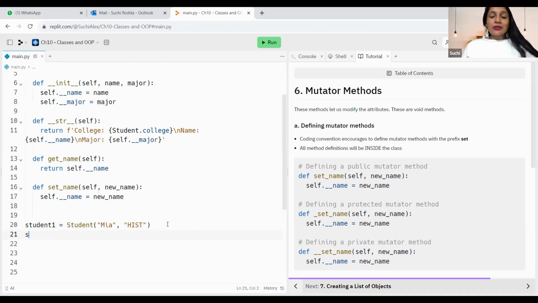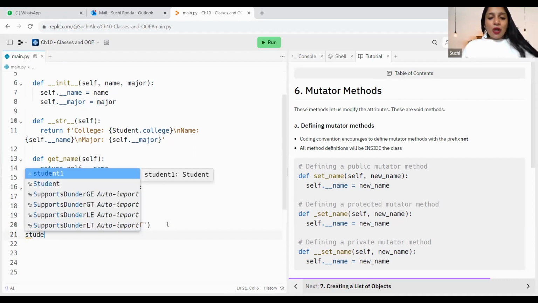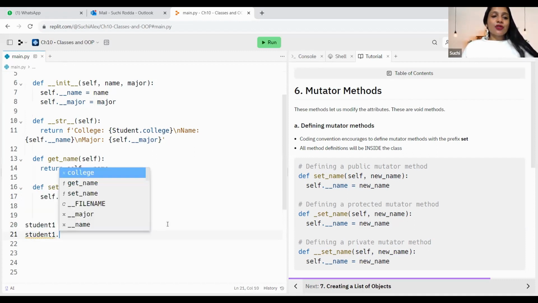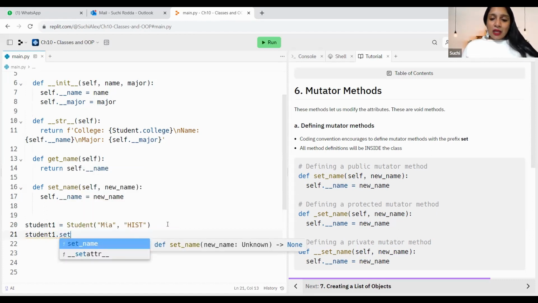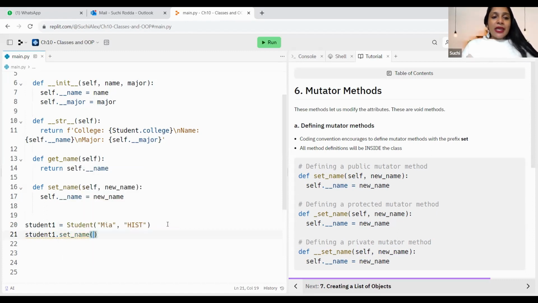So student one is my object. To be able to call any method, we have to use the object's name. And then here I'm going to say set underscore name. And while this looks like it's accepting two parameters, we do now understand that the student is going to be the first parameter. So we don't have to pass self anymore. We just have to provide, okay, what is the new name? So I'm changing the name to Mira.